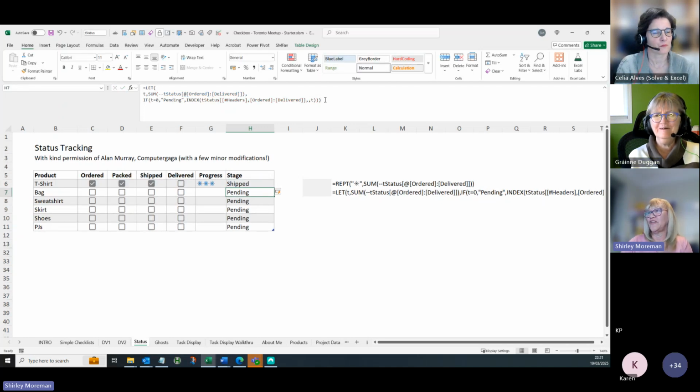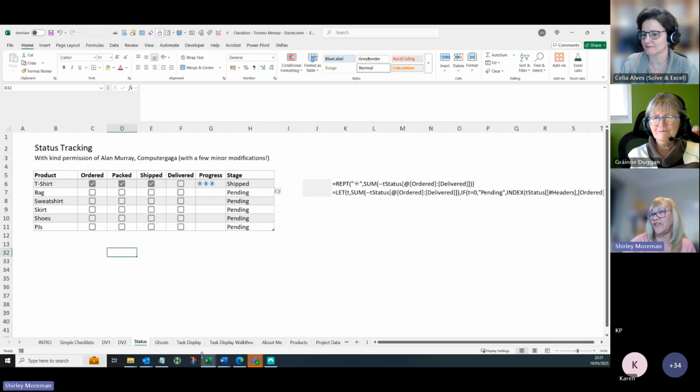So even though I changed it to T instead of ticks, it still works. You can call it whatever you want. I've got another example actually when the task display. So okay, anything else? Great. No. Okay, right. Just a couple more to go.